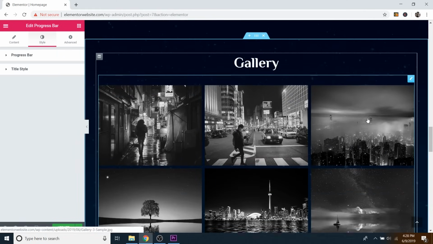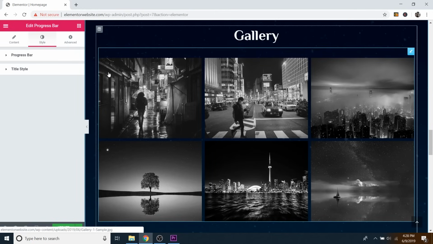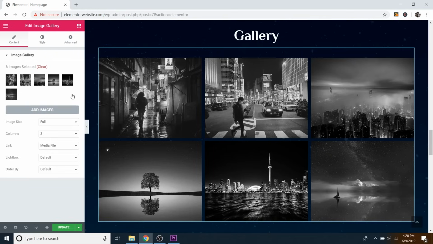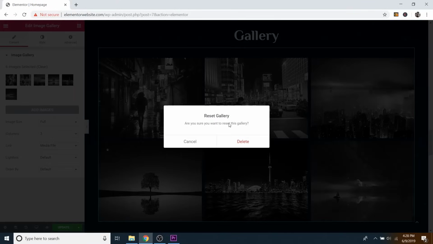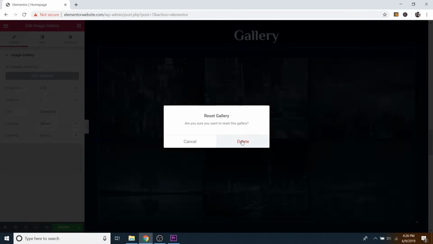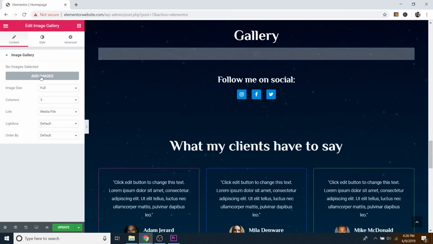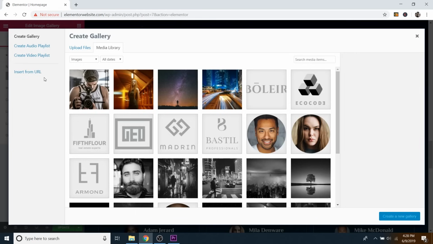So now we're at the gallery. So from here, this is a kind of tricky one because you want to make sure that all of these images are the exact same size, the exact same pixel size. So let me show you what I mean. So I'll just click on the little edit icon, and you can see we've got our 6 images right here, and I'm just going to clear these, and it'll say reset gallery. It'll say, are you sure? We're going to say yep, and then we'll just go to add images.